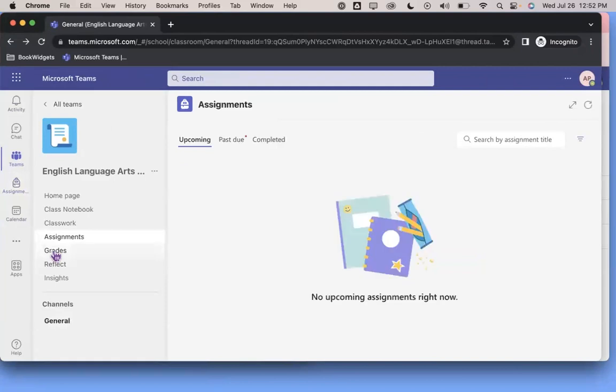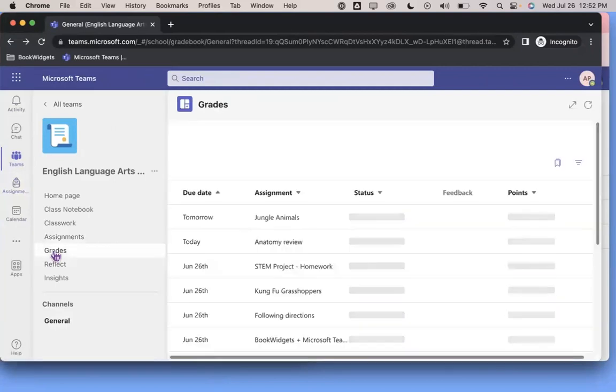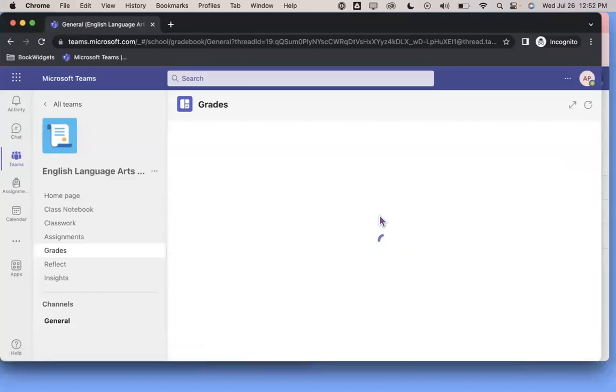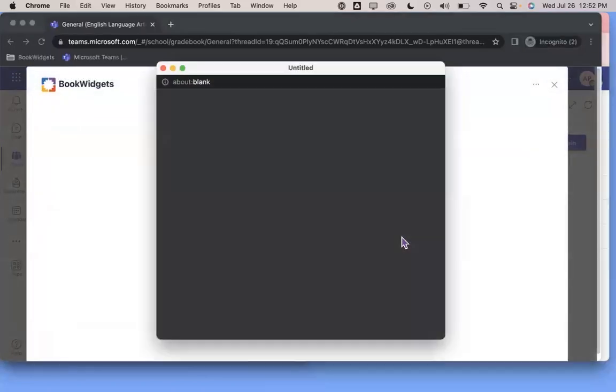I'm going to come to grades. Remember, I'm showing you the student view now. Here is Alex's work that's showing as being returned, her total number of points. If she wants to take a look at her work, she can take a look at her work.